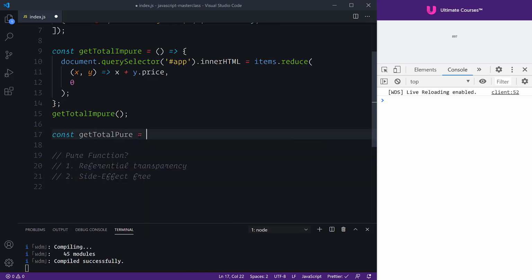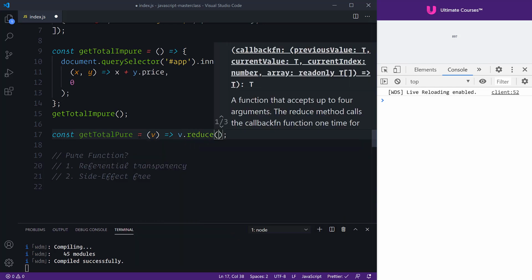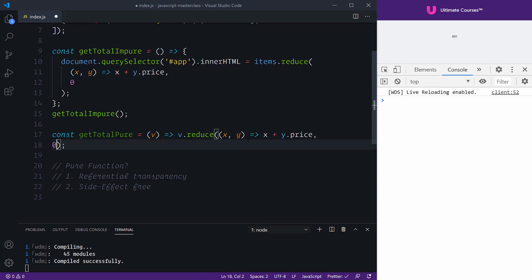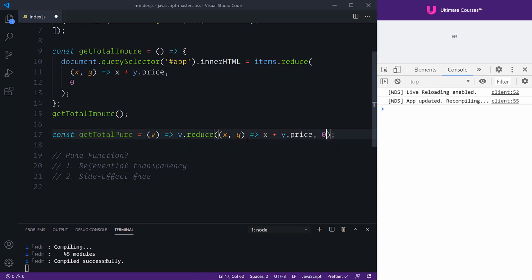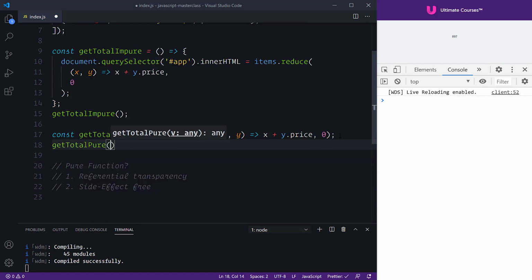Instead of impure, this is going to be a nice pure function for us. Now what we're going to do is take our value. Instead of having a body of a function, we can just simply do value.reduce, and we can grab that x and y and the 0 from our initial function above. Underneath, we can get the total pure, call the function.